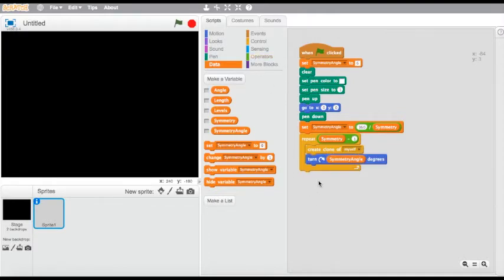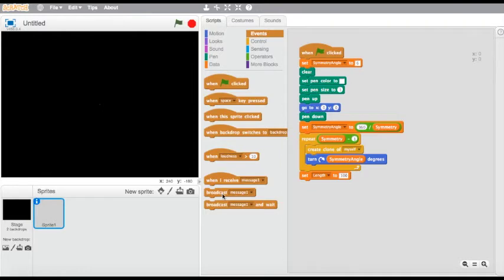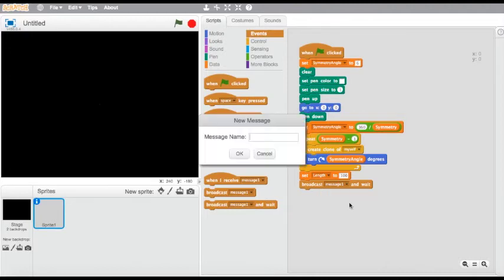Now at the bottom of all this, I need to set my length to 100. So use the drop down to change that. Set length to 100. And then in events, I'm going to broadcast a message and wait. So use the drop down menu again, create a new message, and we're going to call it draw level. Oops.